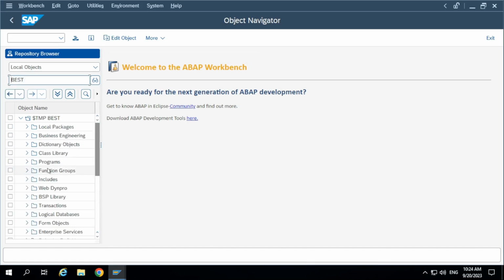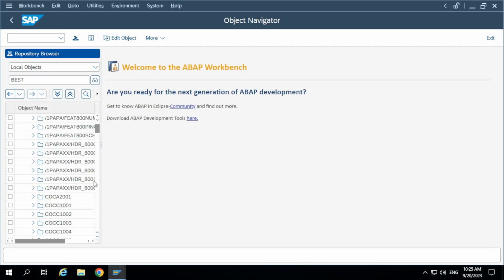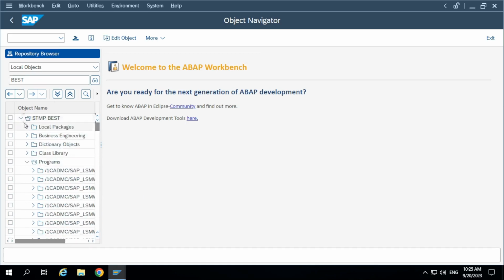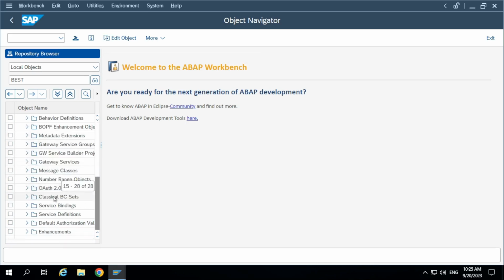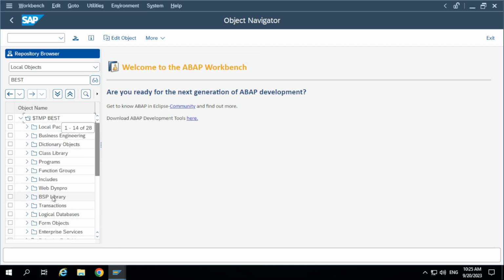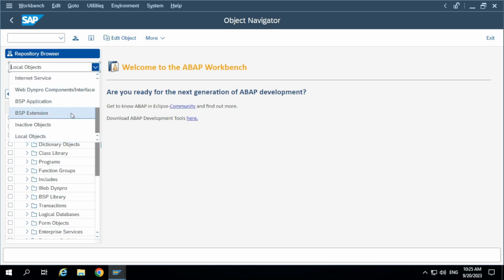Click on enter. So here you can see all the programs, classes, tables, data elements, domains, everything assigned to this local object package $tmp. For example, check the programs. These are all the programs created under the local package. Similarly, you can check all the data dictionary objects like data elements, domains, tables, structures, and everything assigned to this package. And also you can find by function groups.